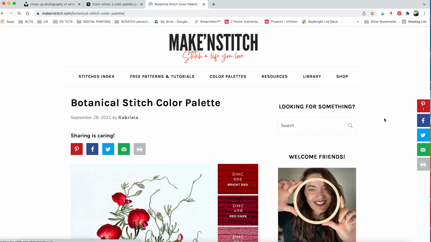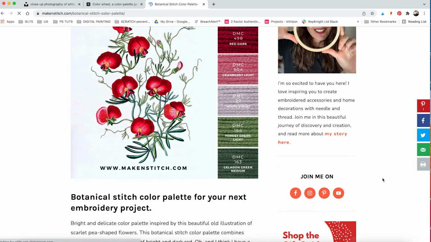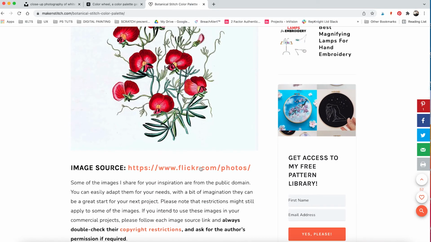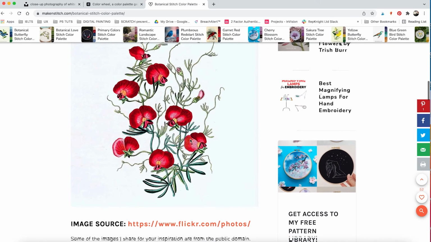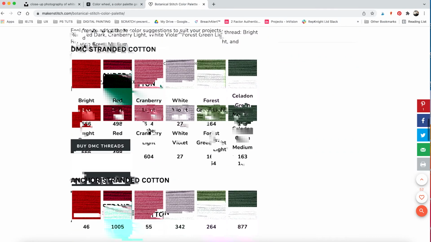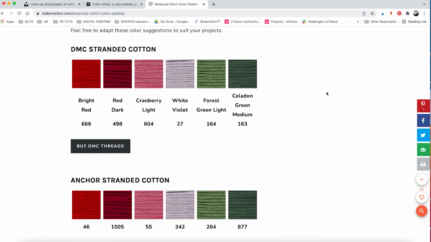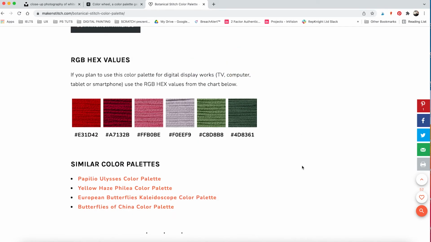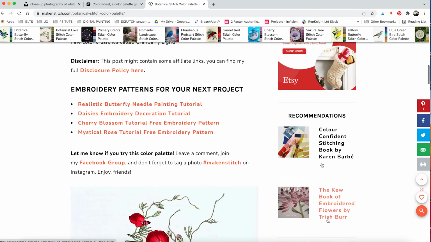If you go inside each color palette, you'll see there's a thread conversion chart, DMC to Anchor, and also the source image I used. I always link because these are free. I'm only using free images, so you can probably use them in your commercial projects too. Just be sure to check the copyright restrictions. As I was saying, the DMC color codes, and Anchor, and RGB in case you want to create digital patterns and use the real colors.